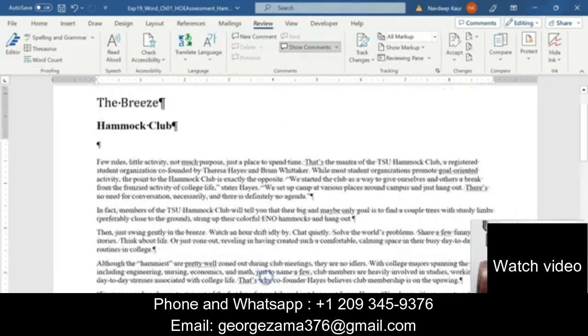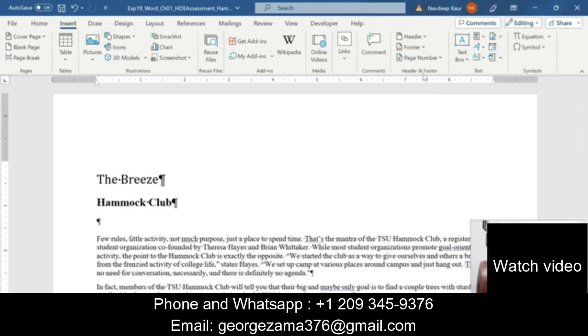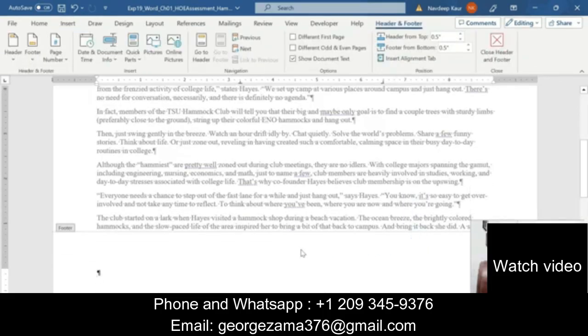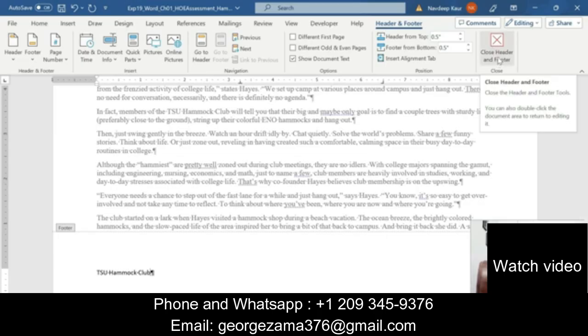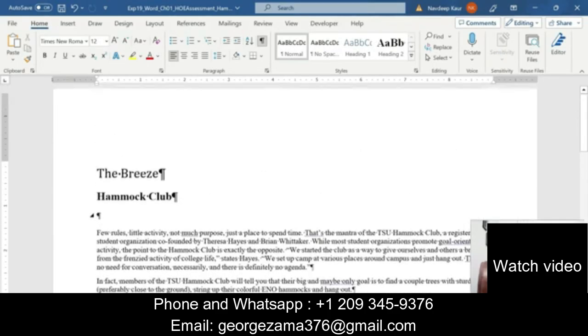So this is the document, and now we will go to the insert tab, and header and footer, go to the footer because we are supposed to add a footer, and we will click on added footer. So now we will type the text for the footer, that is TSU Hammock Club. So that is the text that we are supposed to add in the footer. So I have written the text, and now I will simply close this header, and you can see that footer has been added to the document.